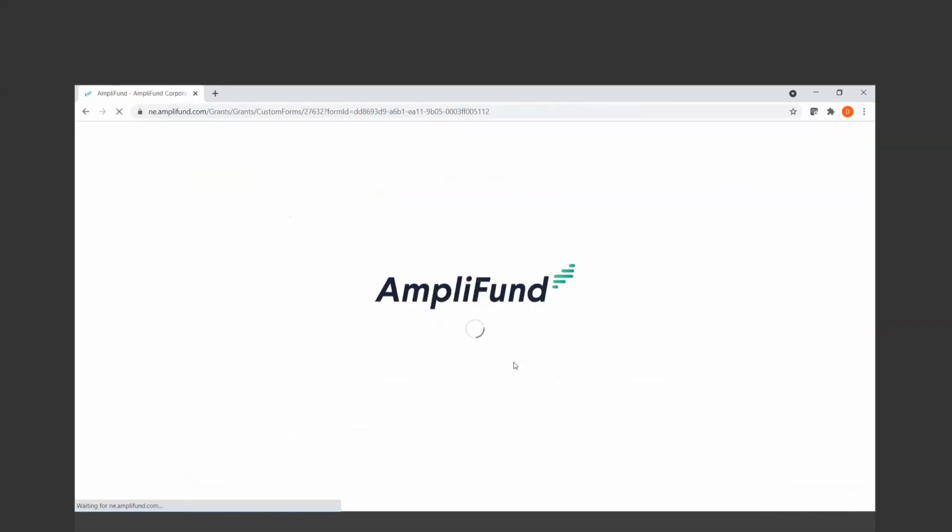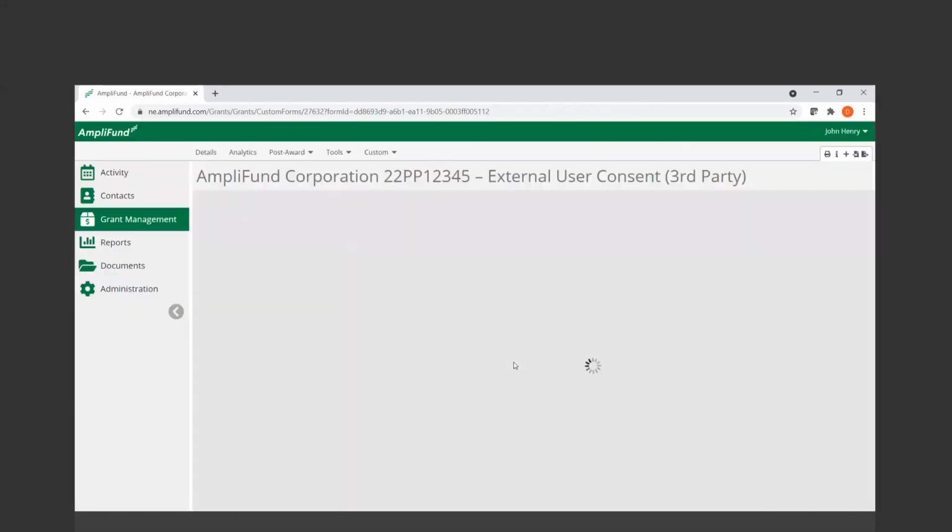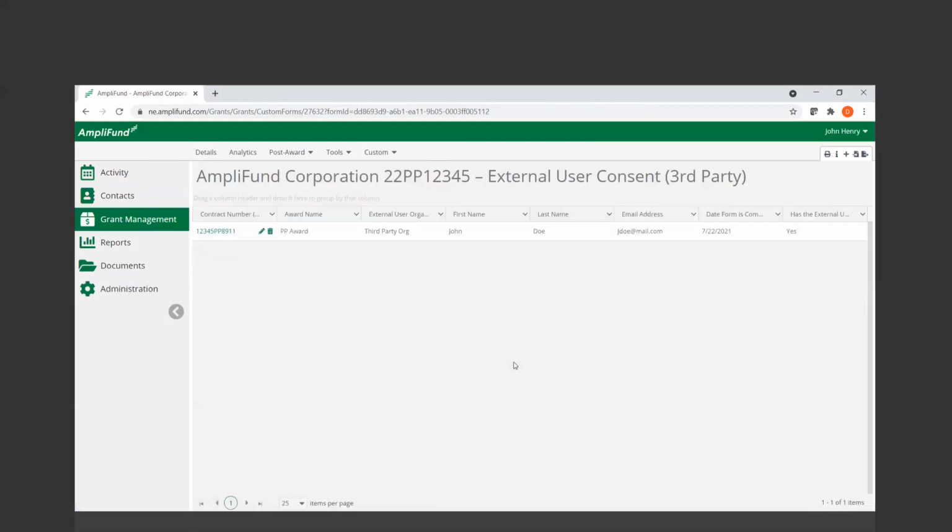Once you get this completed, either via the email or via Amplifund, then your user will be created in the system. You'll be able to, and they'll be able to access your award so that they can help to manage your award.